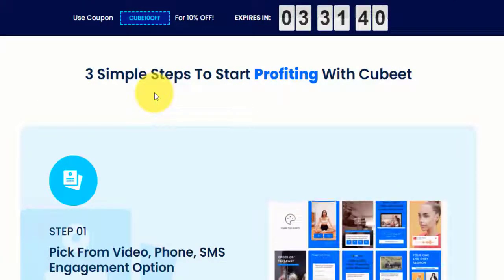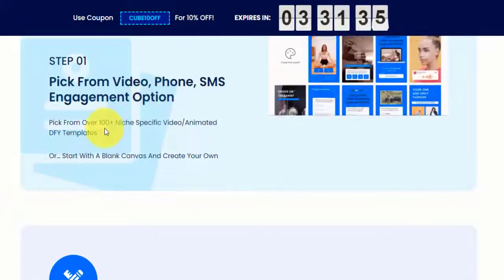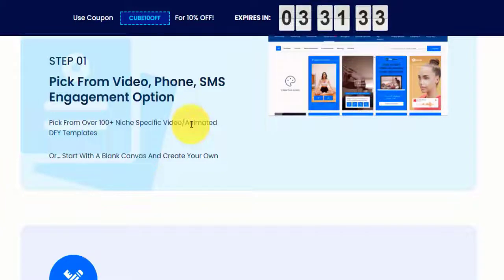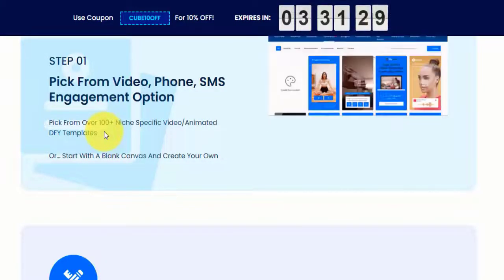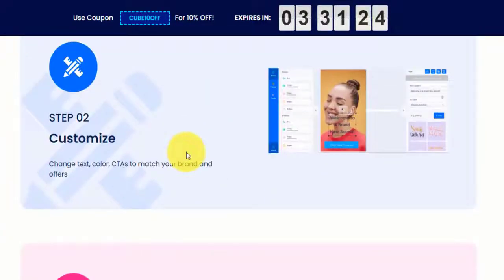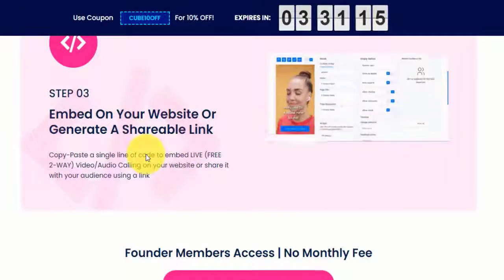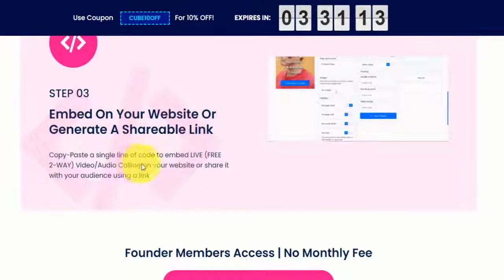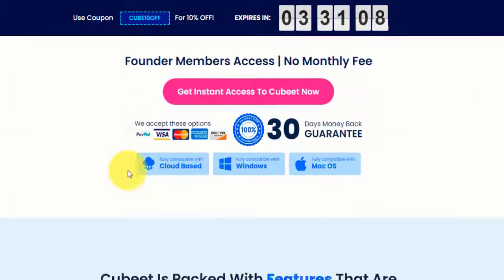With Cubeet, it works in 3 simple steps for you to start making profits. Step 1, you can pick from over 100 niche-specific video and animated done-for-you templates that are already preloaded into your account, or you can always start with a blank canvas and create your own. Step 2, you can change the text, color, and call to action to match your branding and all your offers. Step 3, you can copy and paste the code to embed the live video and audio calling on your website, or you can share it with your audience using a shareable link.